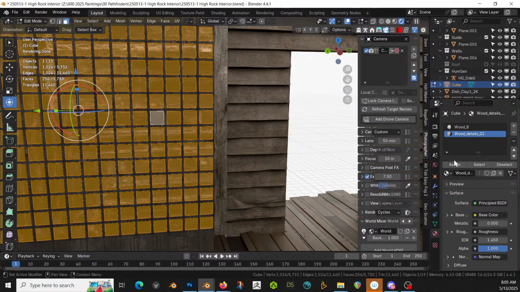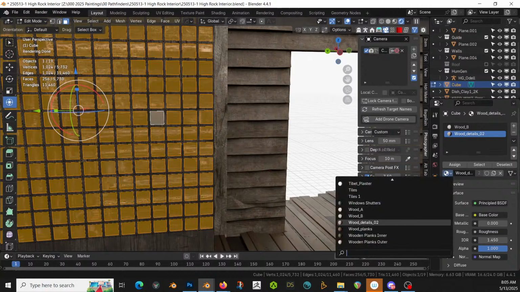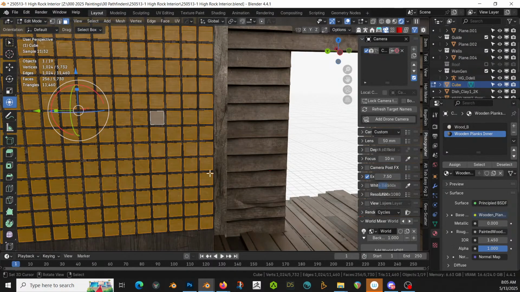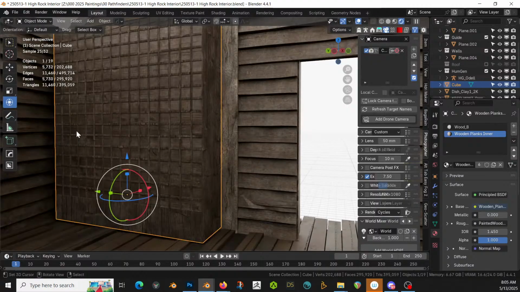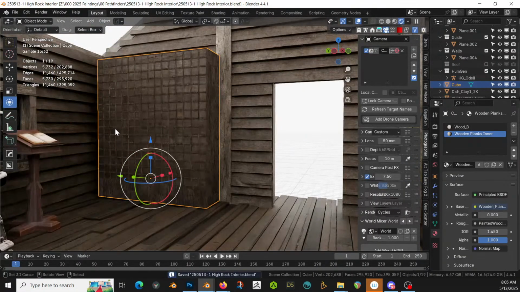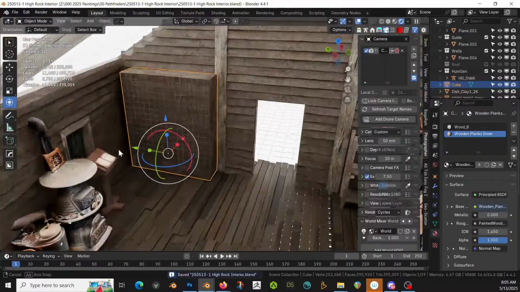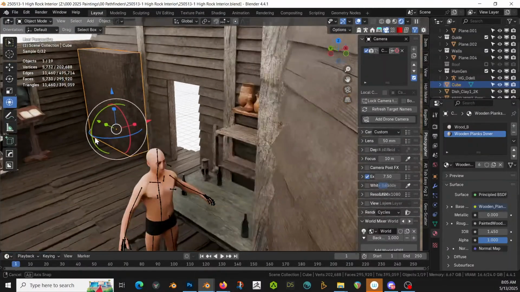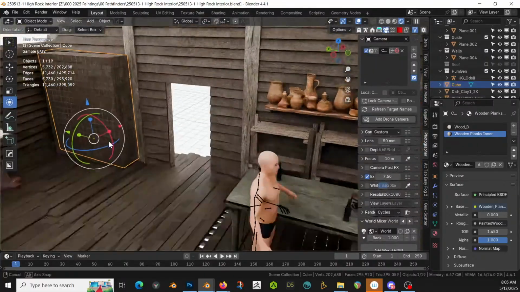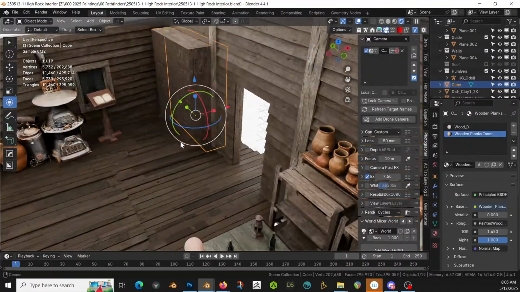No. Wood planks inner. Yes, we'll do it that way. No, never needed to do anything for WebGL. Okay, cool. Enjoying this so far.